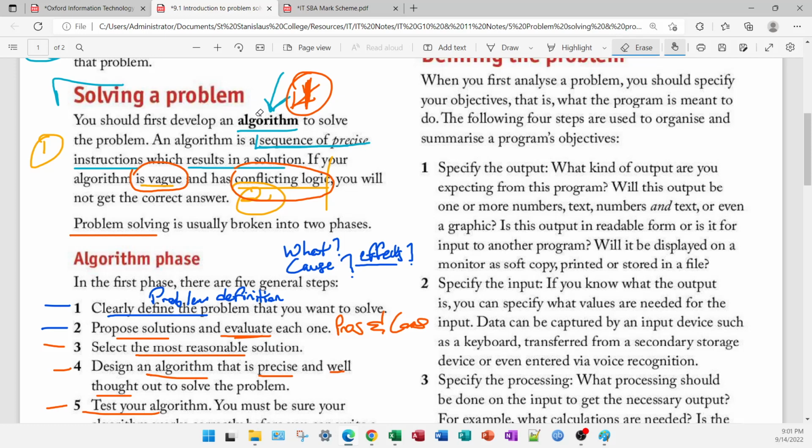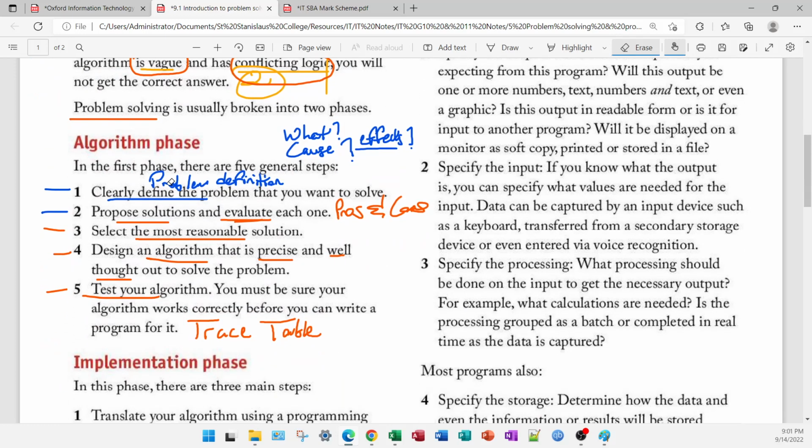You create an algorithm. You enter this algorithm phase. Step 1, define the problem. Step 2, propose a solution, evaluate it. Step 3, select the most reasonable one, whichever one makes more sense. Step 4, design the actual algorithm. And step 5, you test this algorithm, ensure the algorithm actually works.